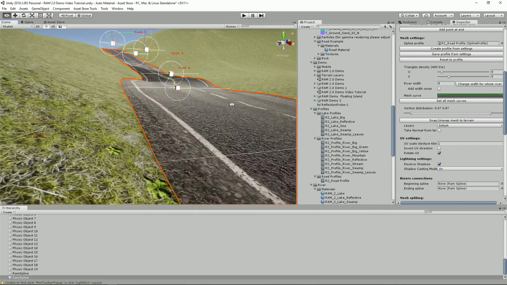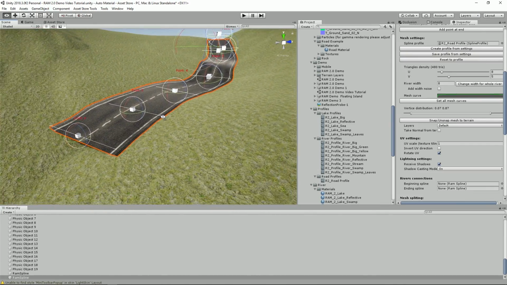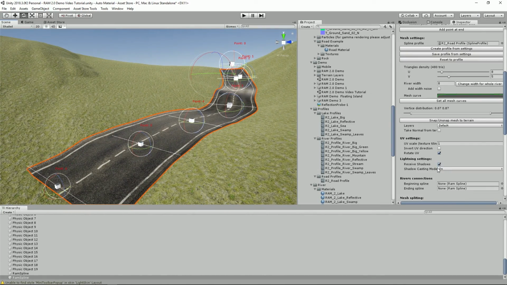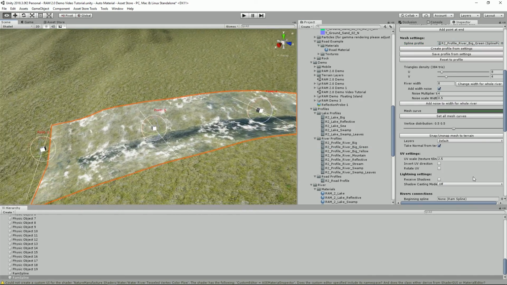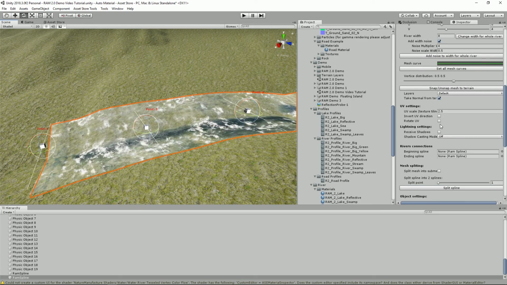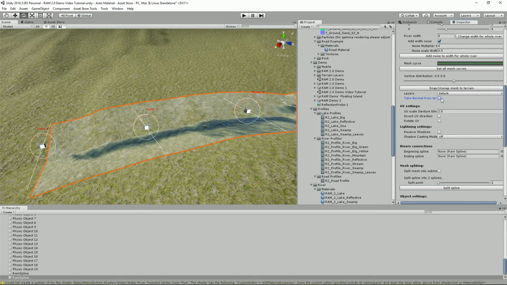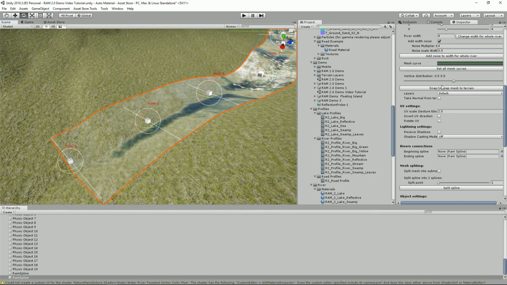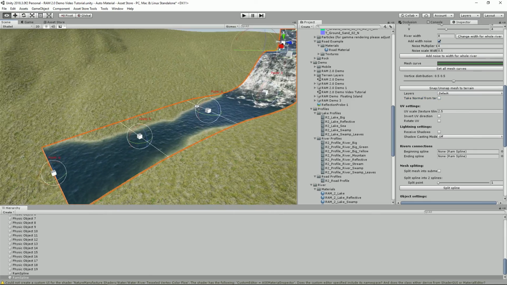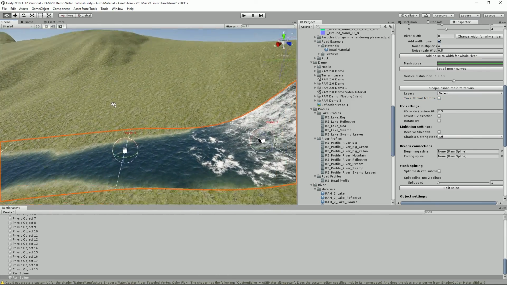It's useful for paths and dirty roads, maybe not for asphalt. We could take normals from terrain. Sometimes it's useful. For example, if you take the river profile, we see that we could have normals from terrain which gives additional noise. Sometimes it's useful. It's an option. Okay, with snapping, we could also snap to objects.